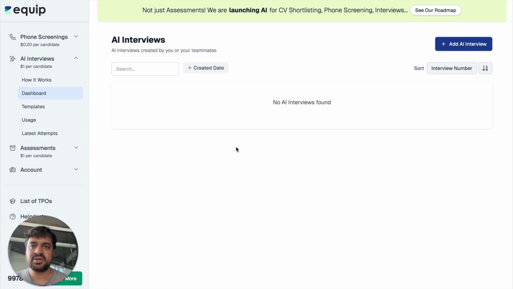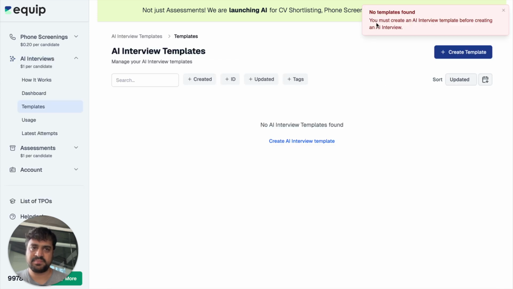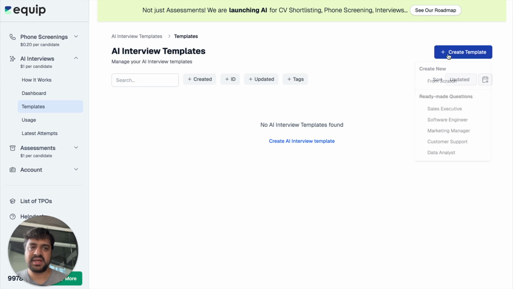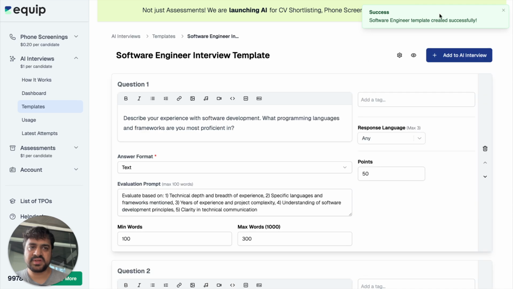All right, so many of you, when you start off, will see something like this, where you've not yet created an AI interview. So let's say you want to create an AI interview. It will first take you to a place where you need to create a template. So you need to create a template first and then you do the AI interview. So let's say I create a template. I can create this from scratch, or I can use some ready-made questions. Let's say I do software engineer. So I've created a template, software engineer.